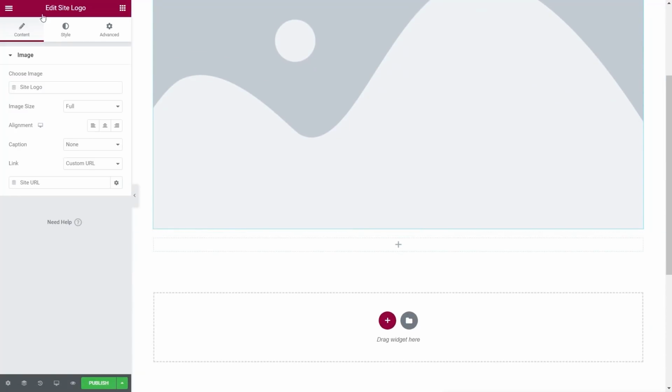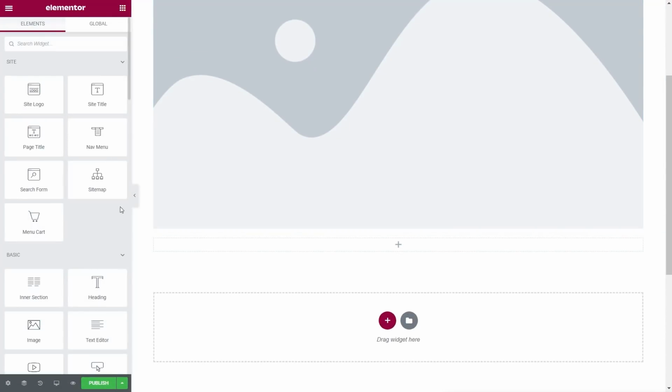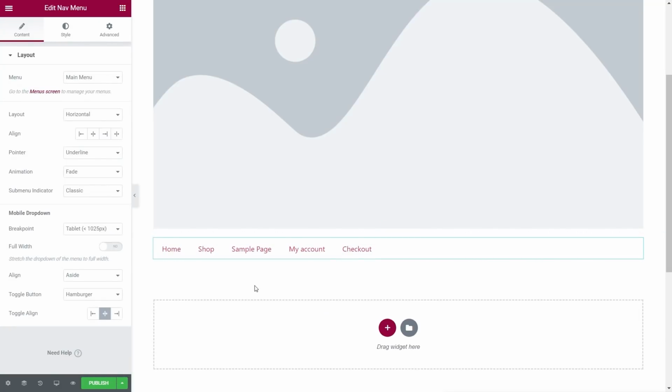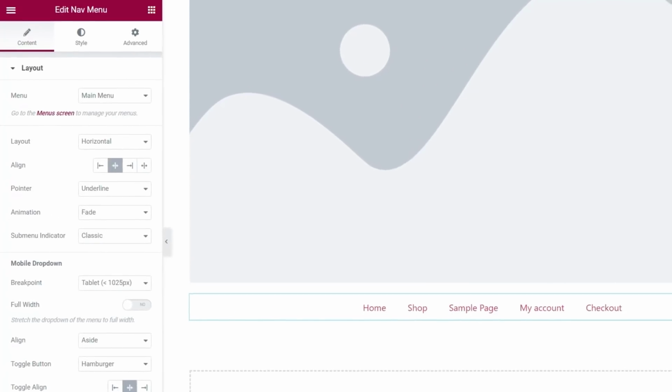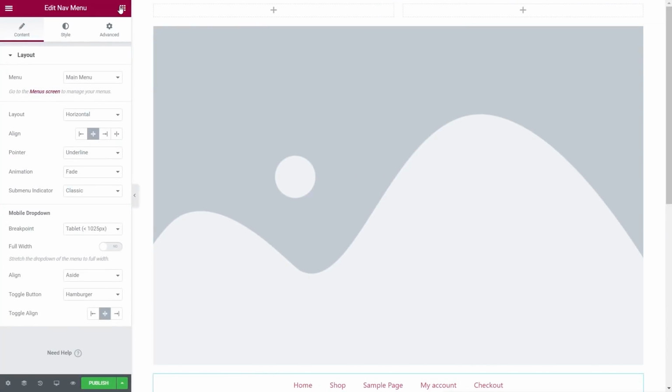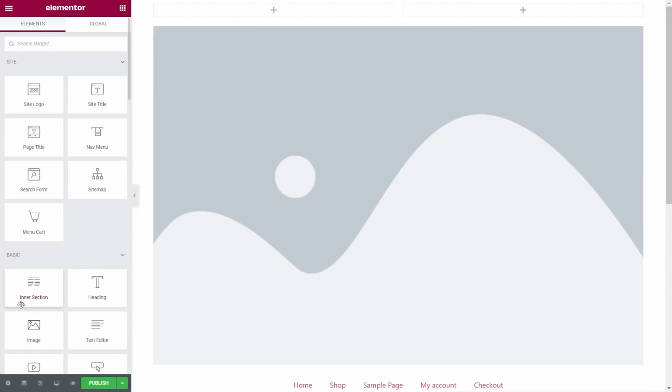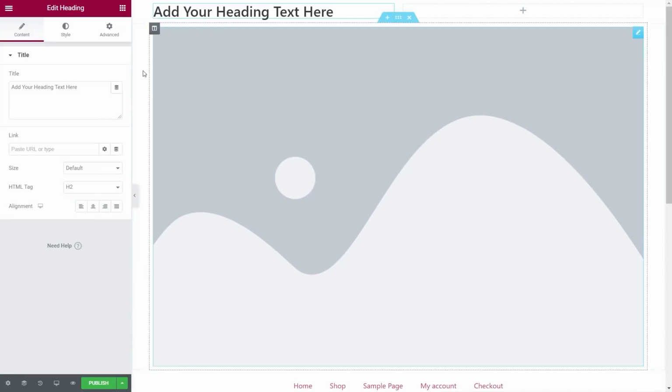Next up, we're going to come underneath, and we're going to drop in our menu structure. So we're going to come back in, choose our nav menu, and drop that underneath there. You can see that drops it in as we want. We can again configure all the different aspects. I want this to be centered, so that's going to be great inside there. And at the top, we're going to come back over, and from there, we're going to put in a heading or text. It's up to you which way you want to go with this. I'm going to put a heading in there to give it a level of importance.